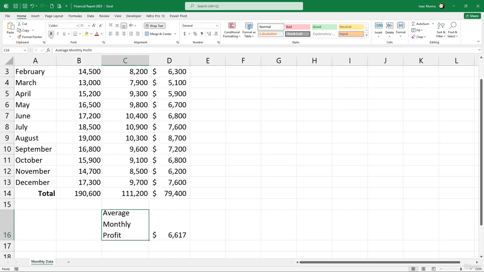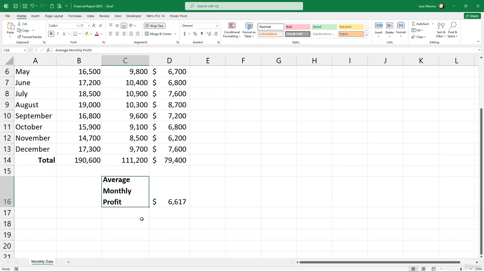Now let's make it bold. Next, let's find the month with the highest profit using the MAX and also the INDEX MATCH combination. So let's say the highest profit.